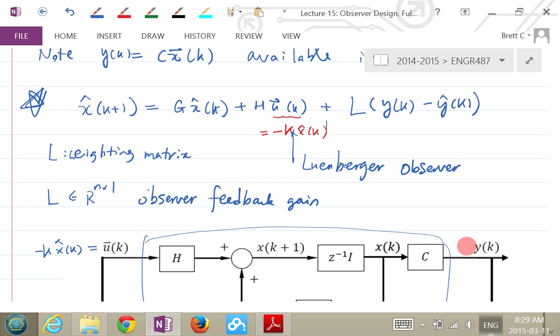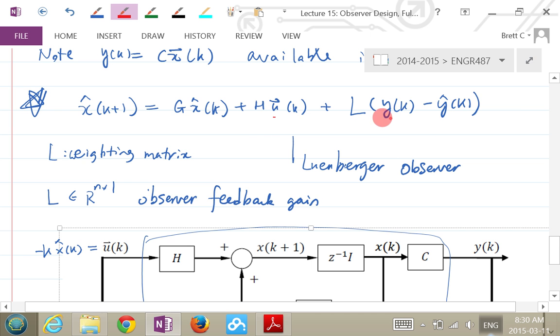Sorry, not applying it here. What I'm doing here is expanding this term, and at the same time, knowing that y hat of k equals C x of k here. So expand this term. What do we have? This is G x hat of k. This is L y of k, L multiplied by C x hat of k, right? So you can see now there are two x hat of k.